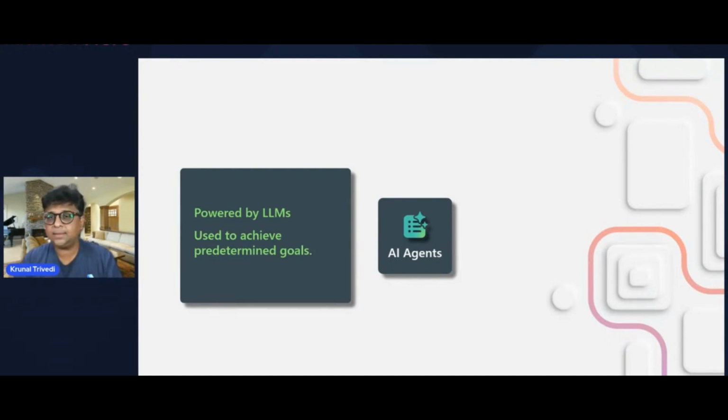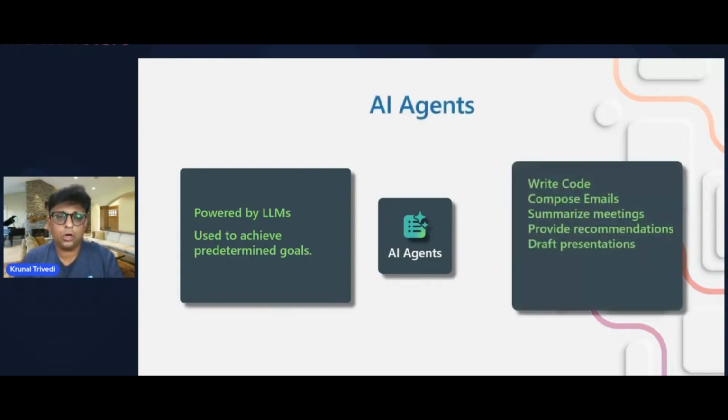So an AI agent is a program that can achieve predetermined goals. They are powered by LLMs, and we know that LLMs are trained over a massive amount of data, and they can fulfill tasks like writing code, composing emails, summarizing meetings, providing recommendations, etc. Right, now we know what an AI agent is. So we have ChatGPT. It is an AI agent. We have Copilot everywhere. That is an AI agent. And now today you are going to create your own AI agent.